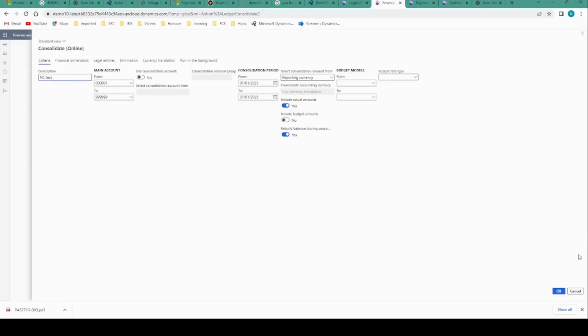Next, when we're in that company, we'd go and create a consolidation online. So we'd give the consolidation a name, then we'd pull the main accounts we want to pick, so we can put any range we want to do there. We can use consolidation accounts, but we're not going to do that here. Consolidation accounts are accounts which are set up separately and linked to main accounts to be used if you have multiple charts of accounts across your business.